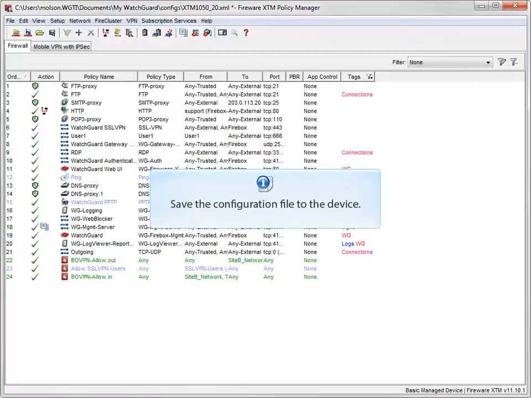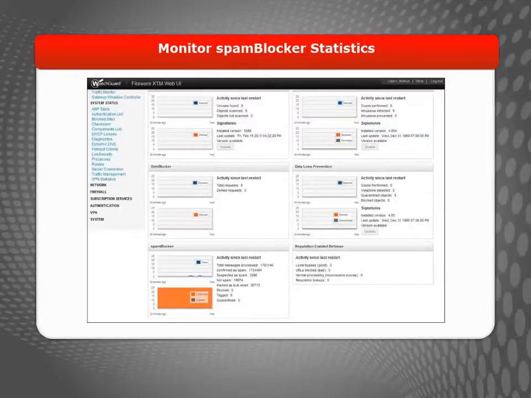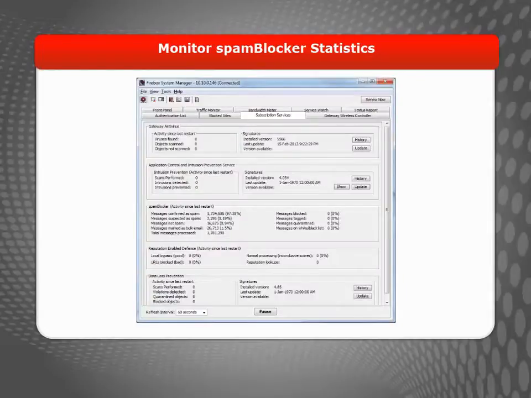Finally, remember to save the configuration file to your Firebox. Using SpamBlocker is key to protecting your network from unwanted email traffic, but knowing exactly what SpamBlocker is doing is just as important. To see statistics on your current SpamBlocker activity in the web UI, select Dashboard, Subscription Services. You can also look at the Subscription Services tab in Firebox System Manager for current Firebox statistics about SpamBlocker activity that occurred after the last device restart.